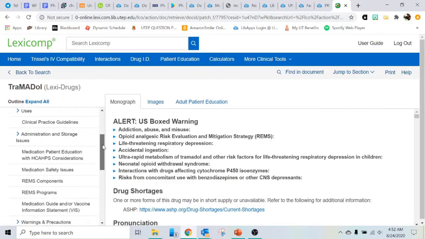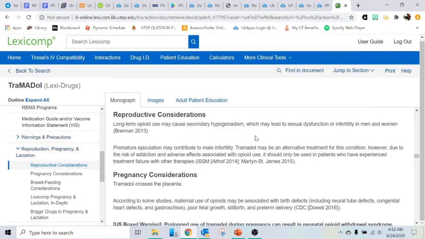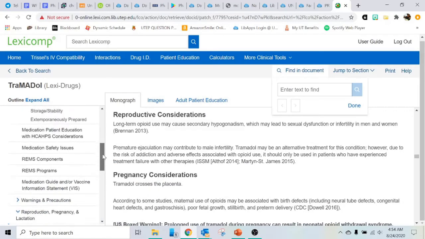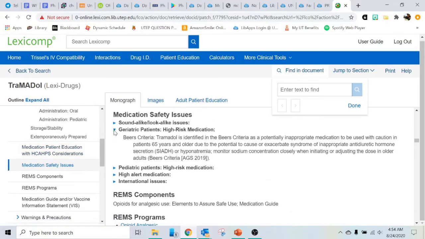If we scroll down, we can see reproduction, pregnancy, and lactation information. So if we're looking for Beers criteria, we need to look up here to medication safety issues. And it's here underneath geriatric patients, Beers criteria information highlighted on the screen.